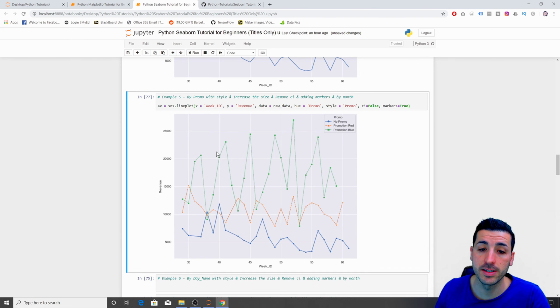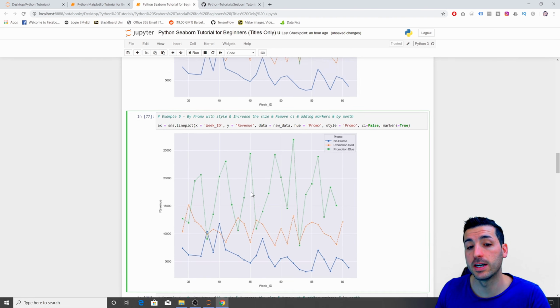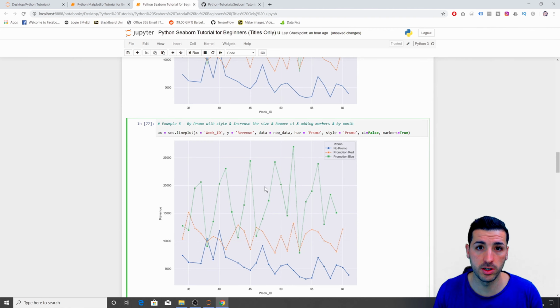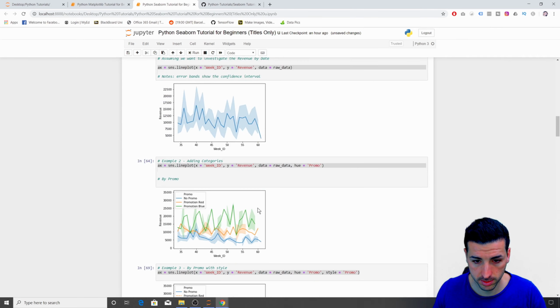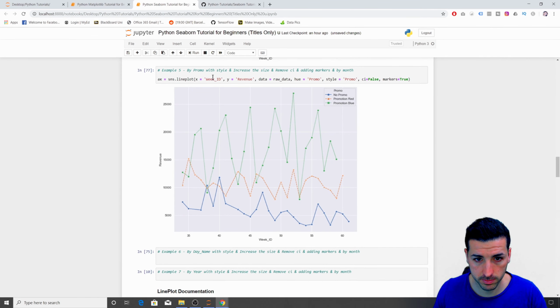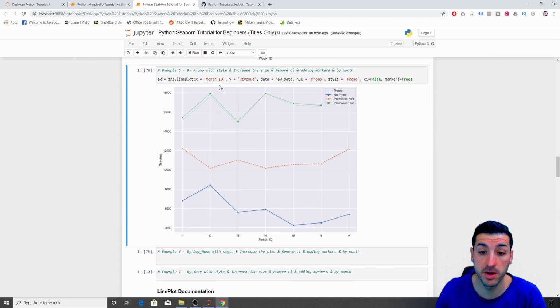So let's say we want to change this week ID now into month ID just to see a more even, clearer view. So I can go to the top, copy the month ID, and then paste it down here. We just want to see the data by month now. There we go. So it's much clearer now that promotion blue is actually the good promotion, it performs the best. Then promotion red, and then the no promo generates the least of the revenue.